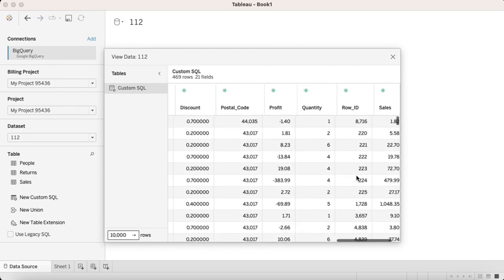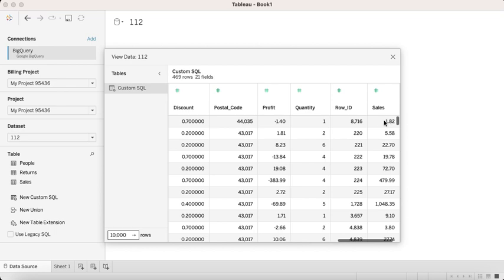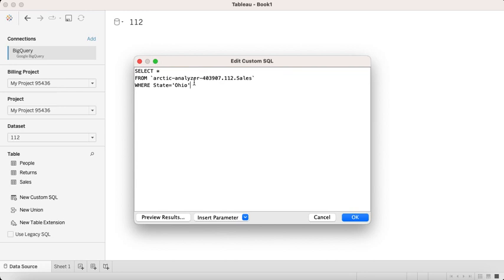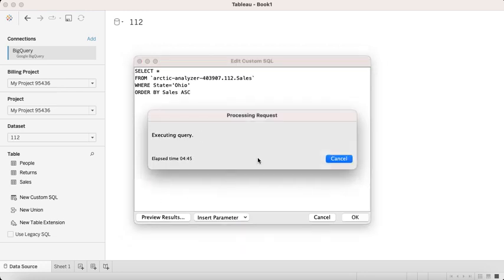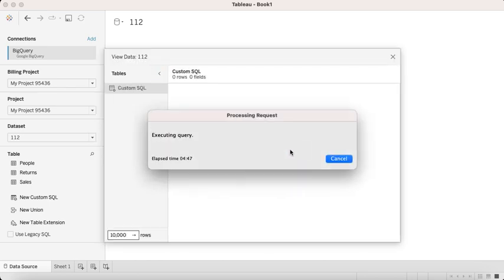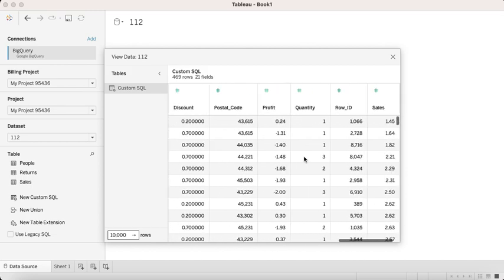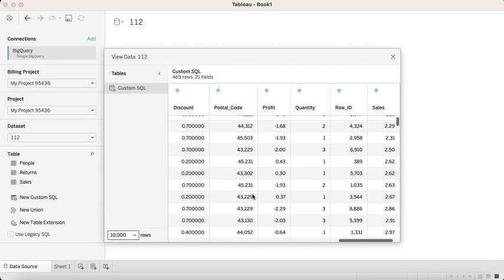Now we are going to look at the sales in ascending order, I mean from lower to high. So how are we going to do that? We are going to use order by here. Order by sales, and we will write ascending. Now let's see how we are seeing the results. So here we are seeing the sales.